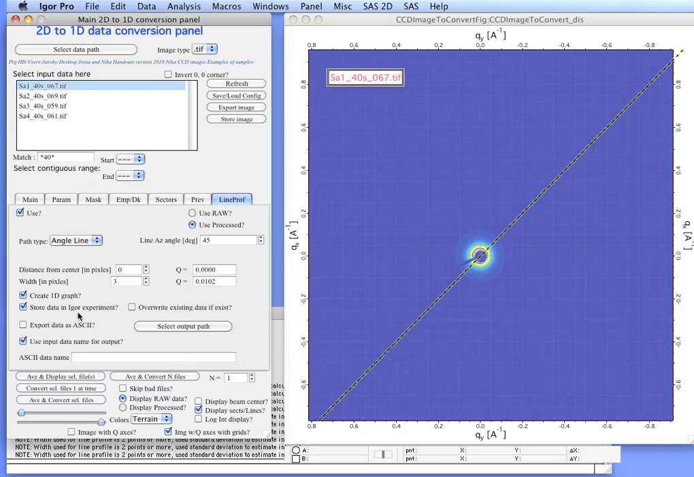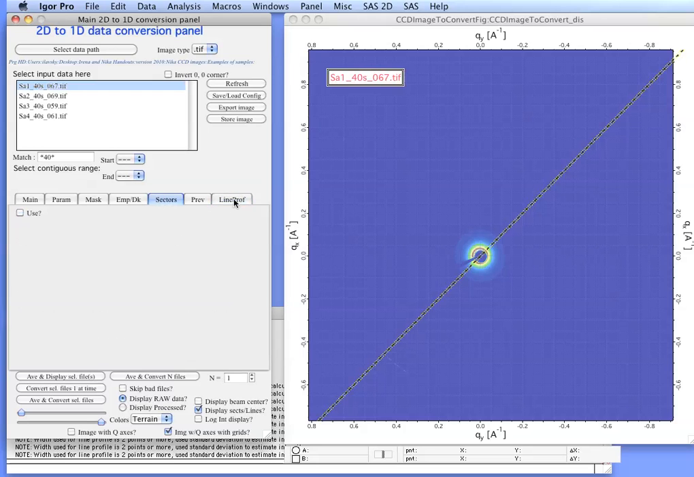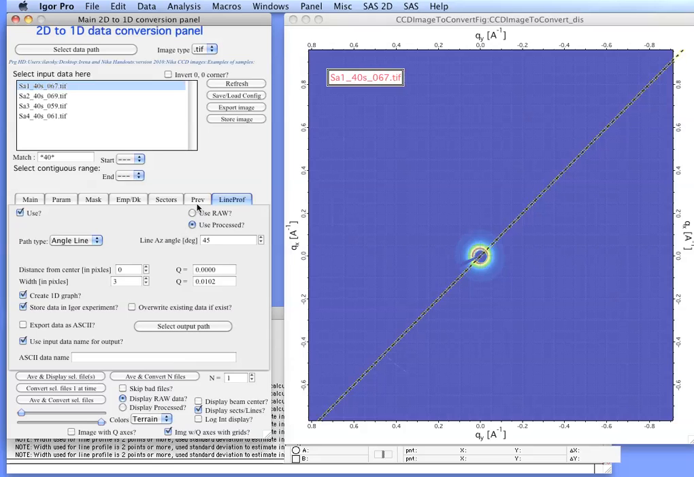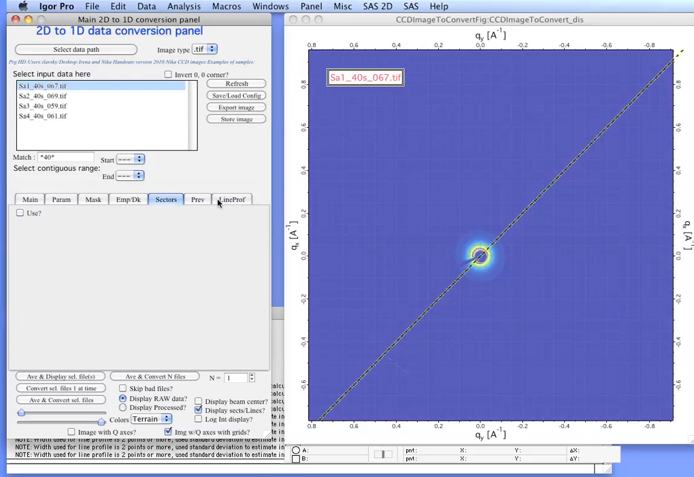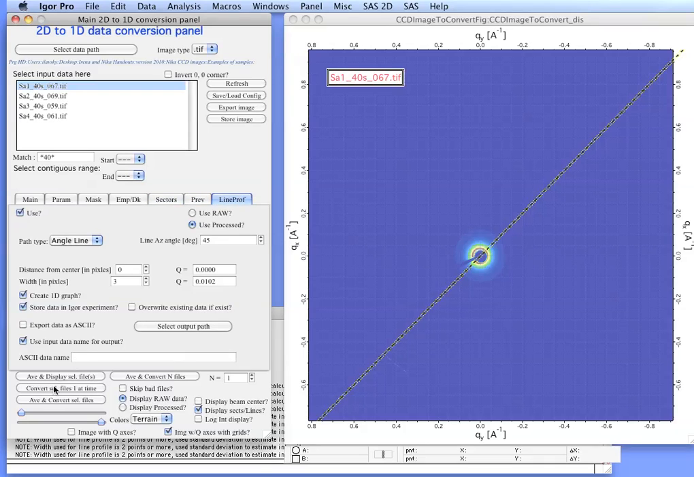And you can actually use this to process the data as you load them in. So this can be used together with the sector tools, for example, or each one of them separately. The preview tool can be used only manually through this create sector graph. The line profile and sectors tools are called every time you select one of these convert buttons. You get 1, 2, and 3 convert buttons for the description. Please read the manual. And you can then create graphs, and you can store it in experiment.